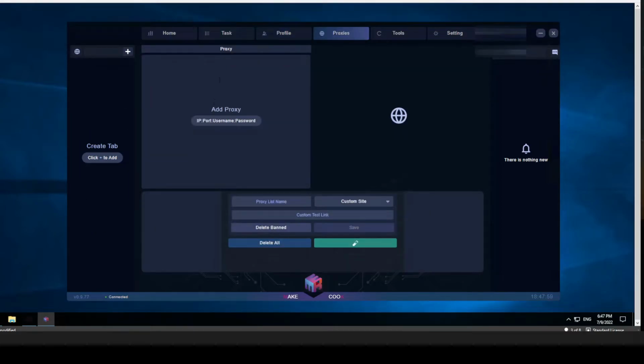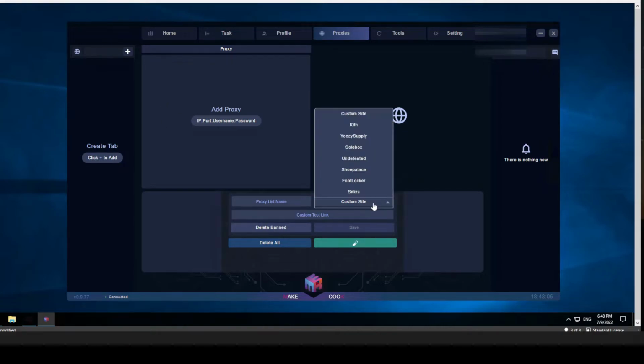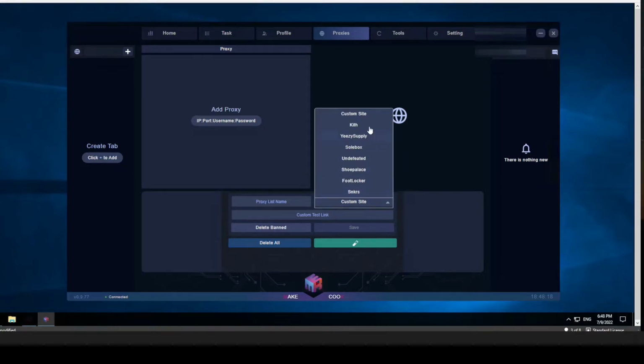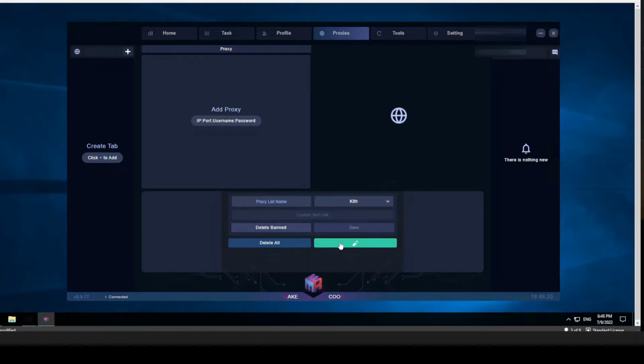Your proxies would go onto this side here. So your ISPs, your residential data, you would simply add them here. And then you set the proxy list name and custom site. That's primarily if you're looking to test the proxies to see what the ping rate is, and filter out the banned proxies if you wish to. After you've added your proxies in, if you want to test them, just select the website. Select Kith, for example, and then you would just press this button right here, and all of the proxies that are here will start to ping.